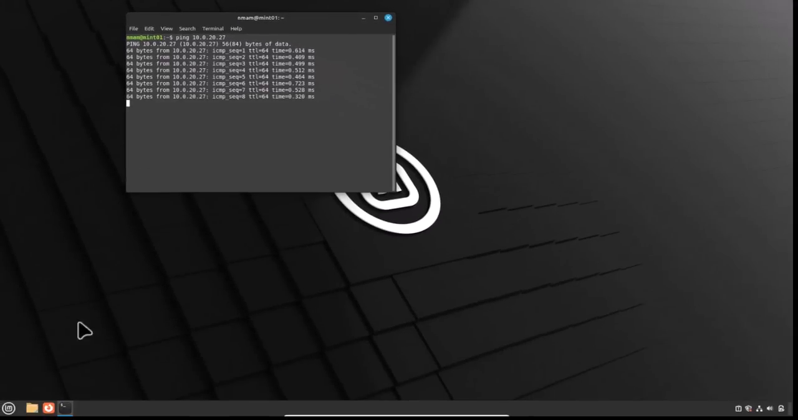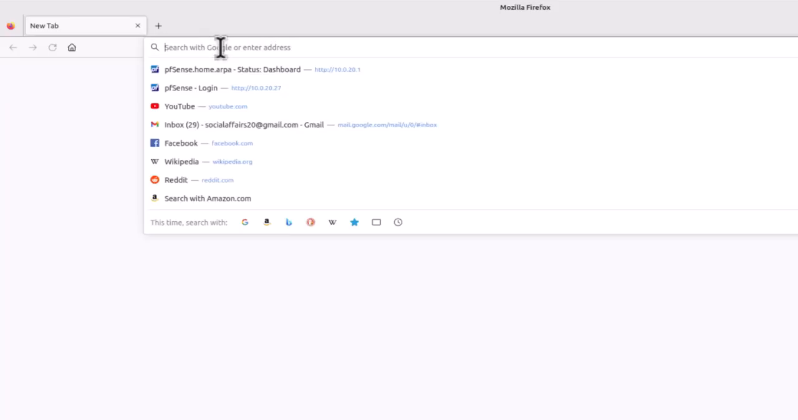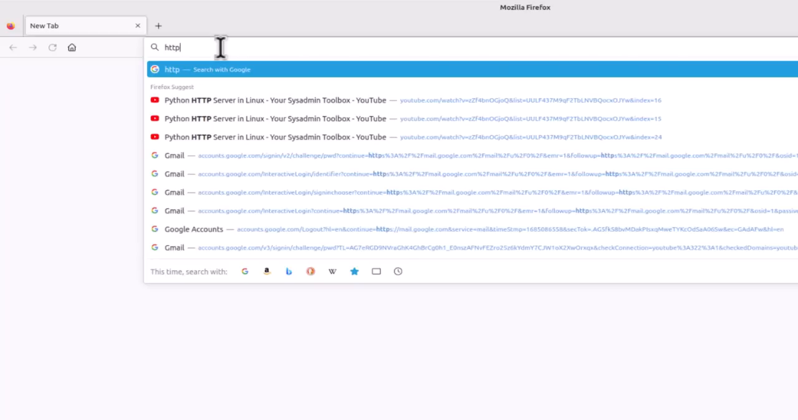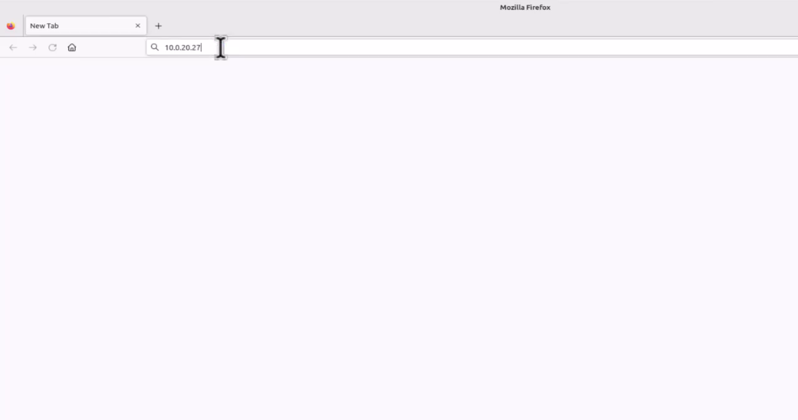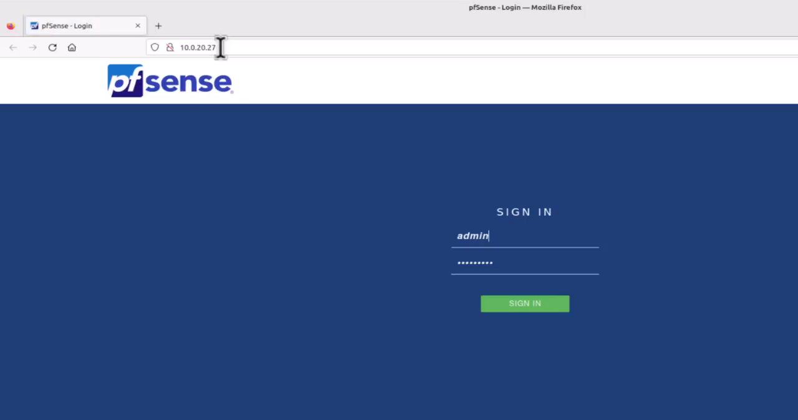Open up a web browser and navigate to the web user interface over HTTP, which in our case is http://10.0.20.27, our pfSense IP address, and hit enter. Log into the web user interface with the default username admin and password pfSense.